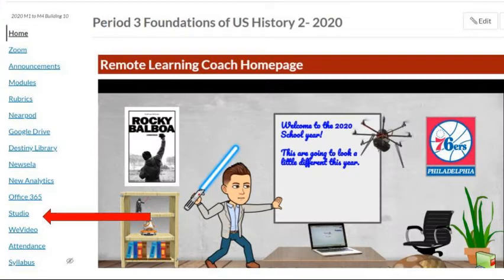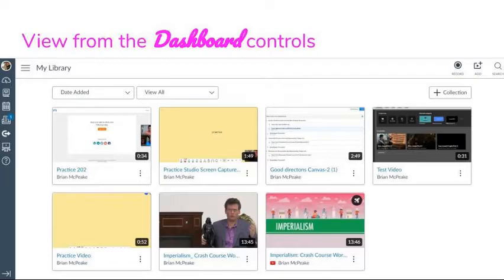And the difference between these two places to access Studio is that one acts as a central location for all your videos, and one is just for this course's videos. Once you decide where you're going to access Studio from, the controls are going to be the same. So the first thing we're going to look at are the controls that we can find from the dashboard. So here's what it would look from the dashboard.